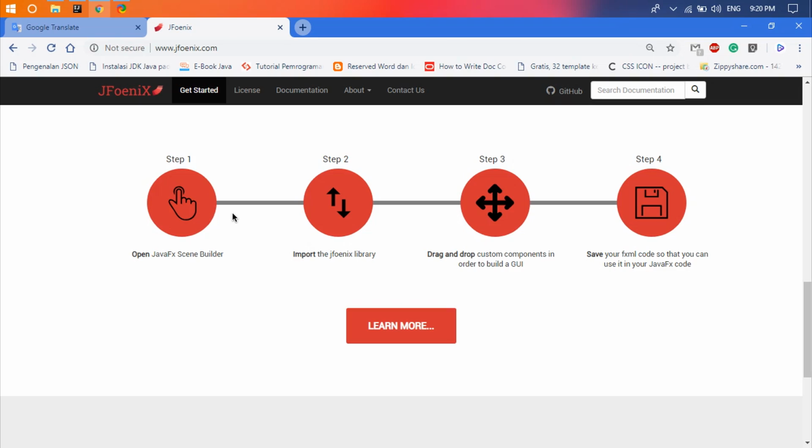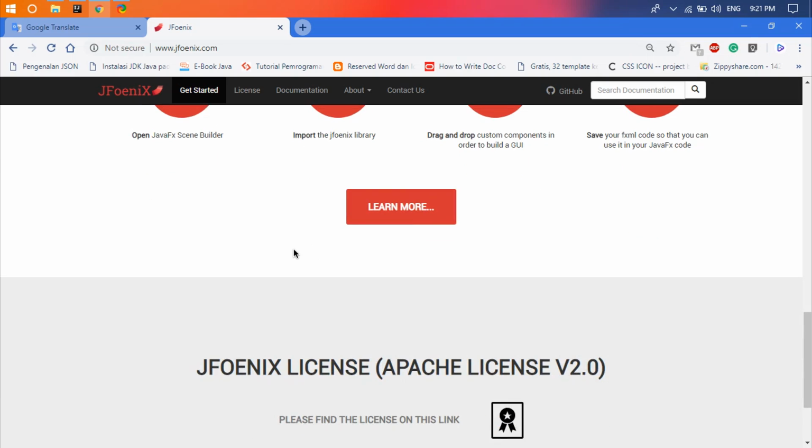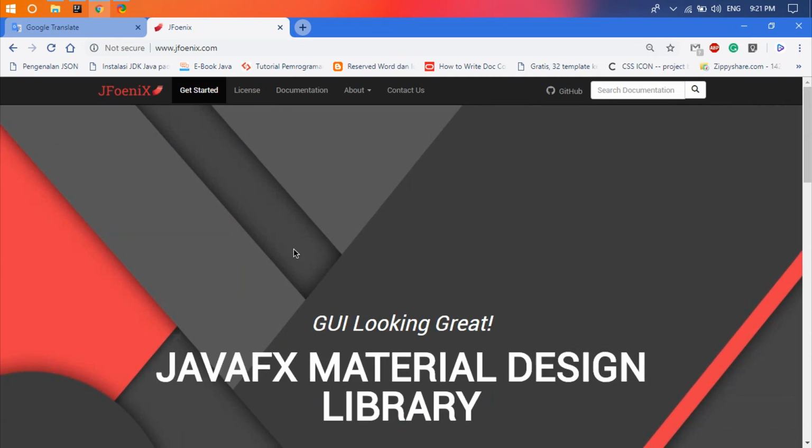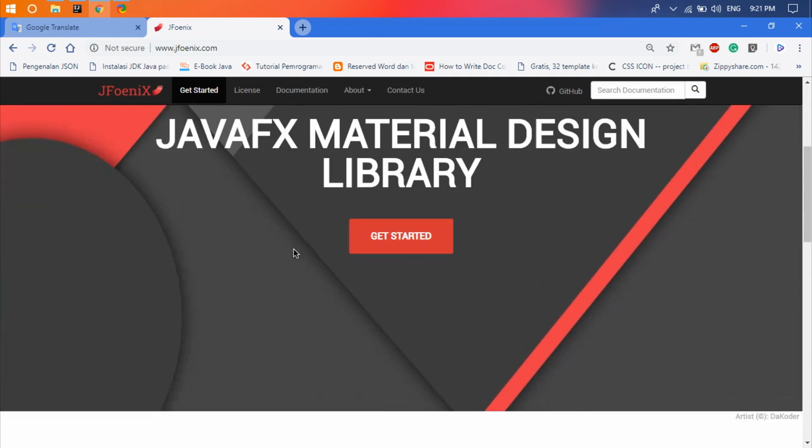Okay, the second step is we should import the JPhonics library. The next step is drag and drop custom component in order to build a GUI, and fourth step is save your FXML code so that you can use it in your Java FX code. So we can use our code in another project. Okay, the next step is how to install this library in our Java FX project.